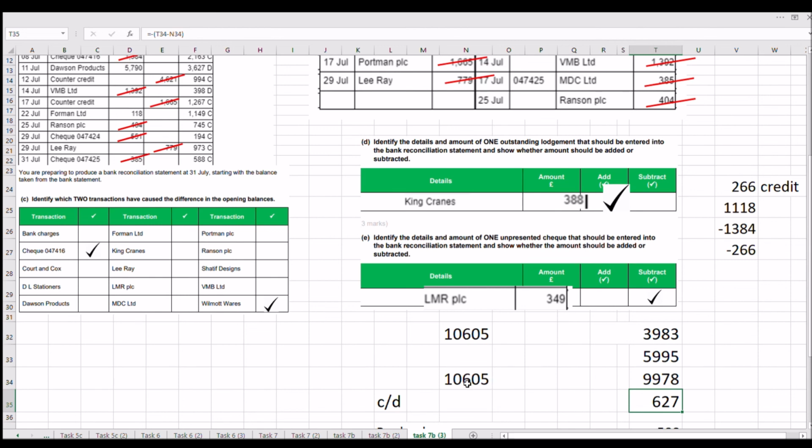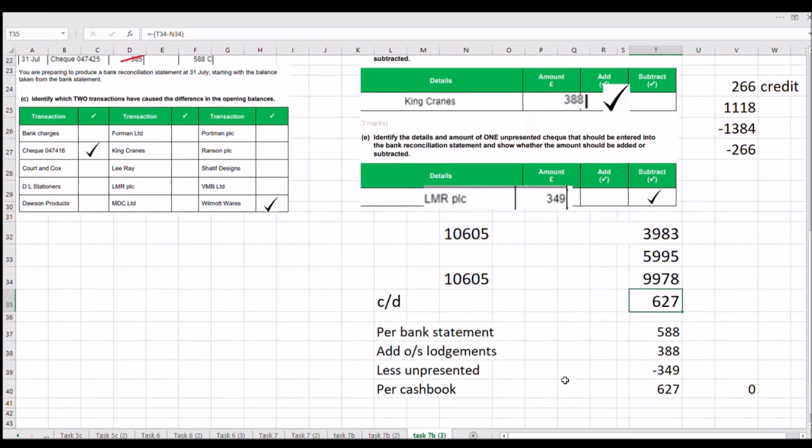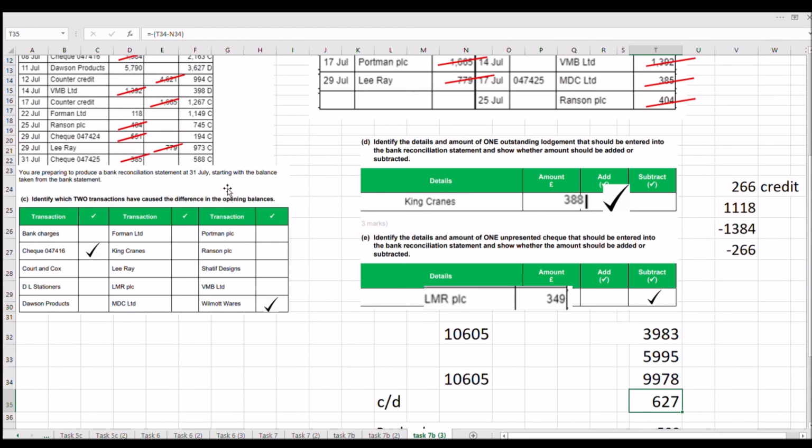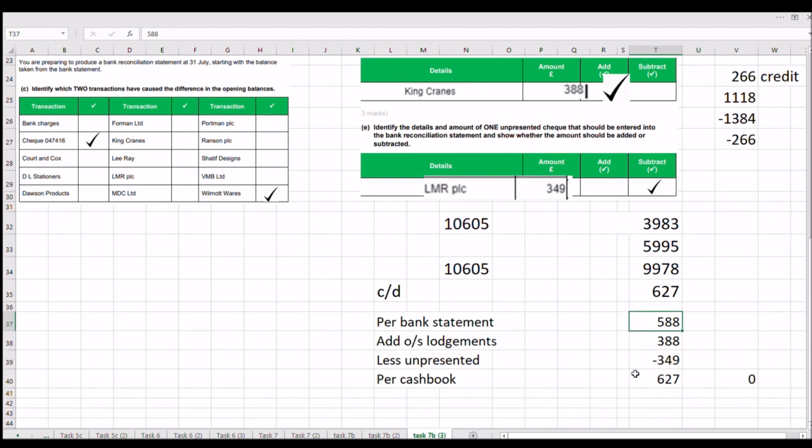So the new total figure would be 10,605. I'm just doing it in my notes form here. So the new balance is a carry down of 627, brought down 627. So it's carried down 627 credit, brought down 627 debit, so it's the debit figure we're after here. I've got a credit figure in the bank statement, which is really a debit figure from the company's perspective, so I've got debit 588 to start with. I add on the outstanding lodgement, I take off the unpresented cheque, which gives me, per the cash book, 627 debit, and the brought down figure in the cash book is 627 debit. Now I know that I've reconciled the question.